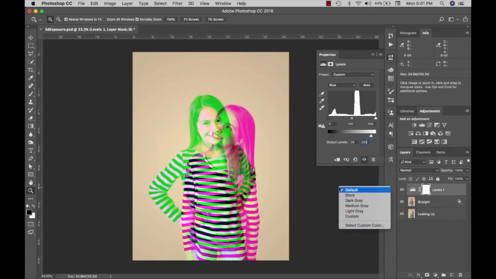There you go, 230. Take a look at your layers panel and see how it added another layer called Levels 1. So now we can always go back in there and adjust the levels no matter how far we go within our process. We can always go back.